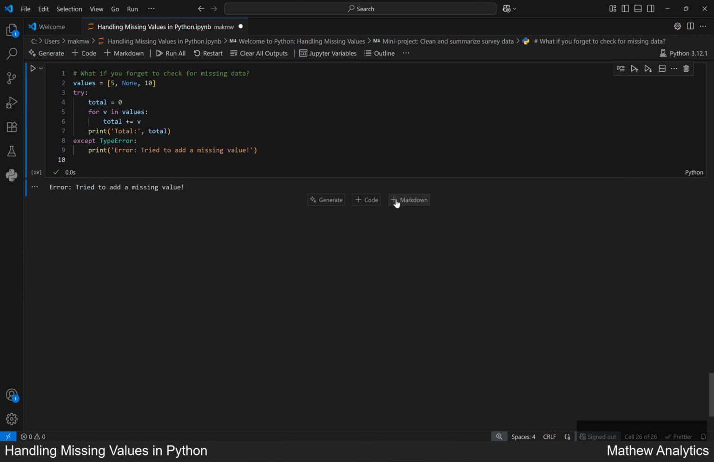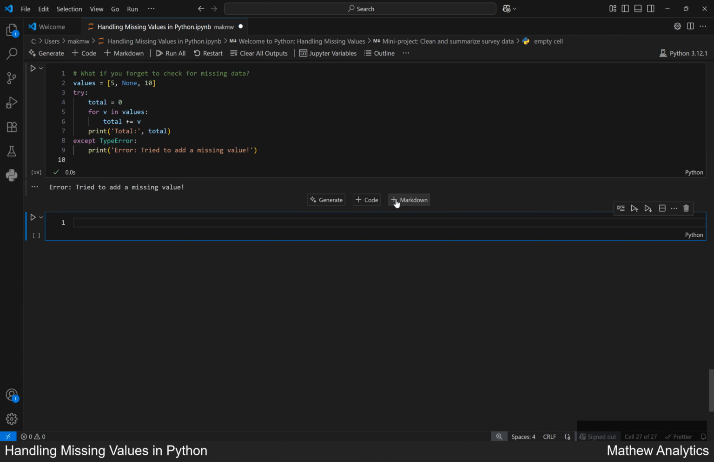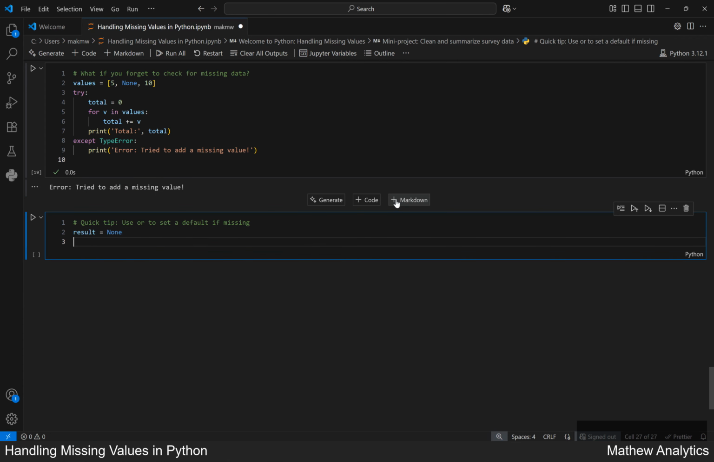Here is a quick trick to show a default when something is missing. If result is missing, we can use or to set a helpful default instead. This is a fast way to make sure output is never missing. It is very common in web forms and reports. Running the cell now. Try replacing None with a real value to see how output changes.